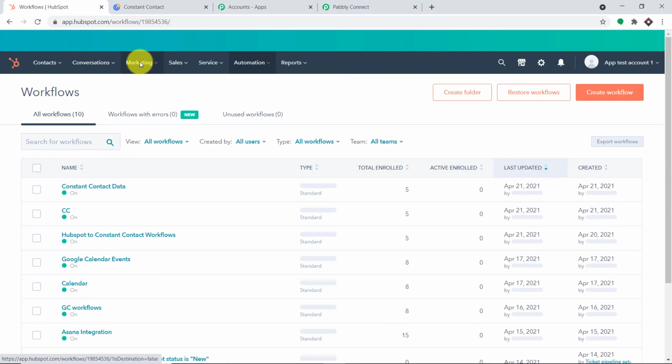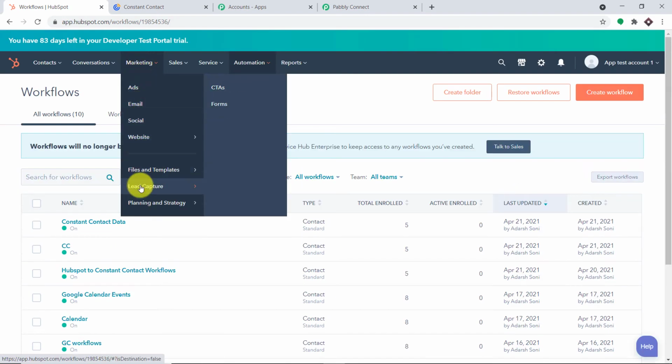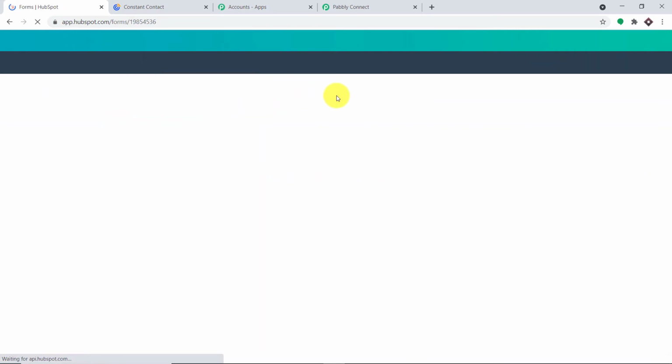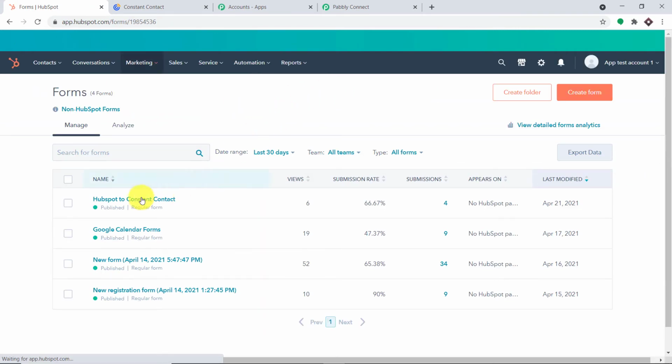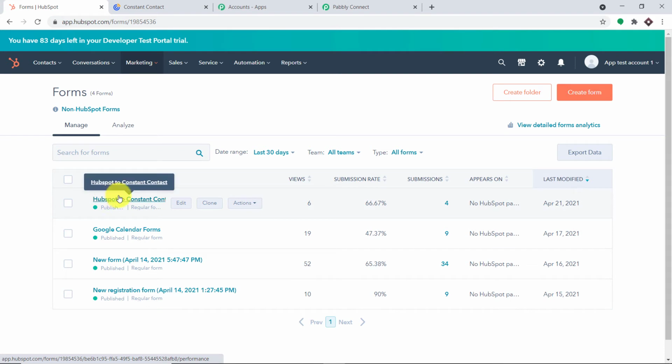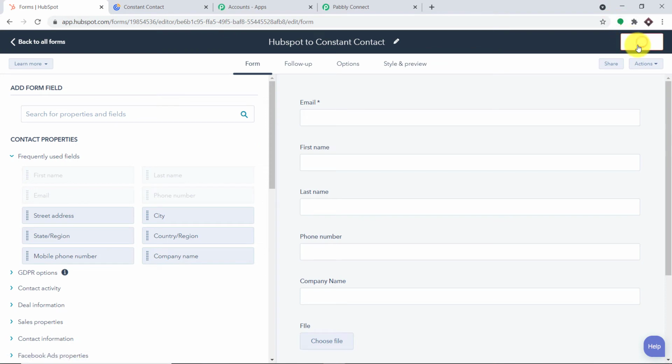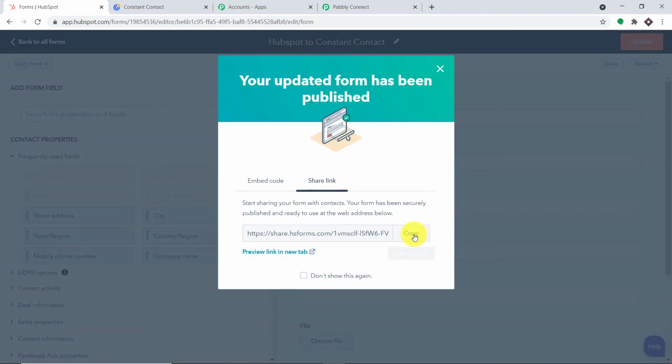Now let me go to the form. The form will be found in this section, marketing, then lead capture, and here you will find forms. Click this. These are the forms I have built, and for Constant Contact I have built this particular form, HubSpot to Constant Contact. Let me click on edit, click on update. Basically this is the link.